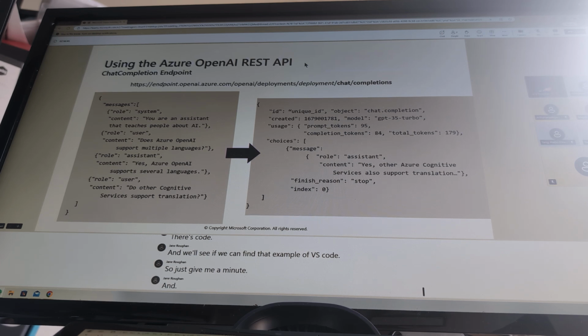AI, security, training, Microsoft Learn.